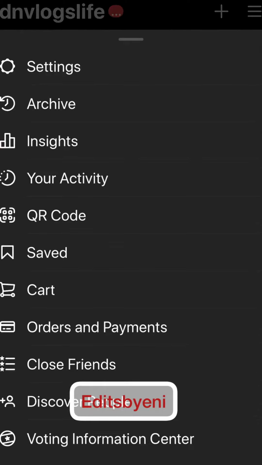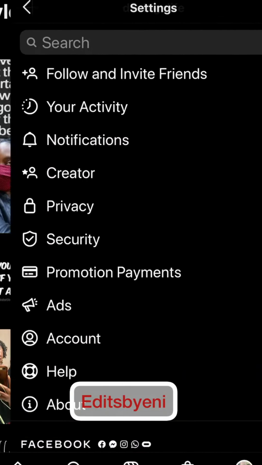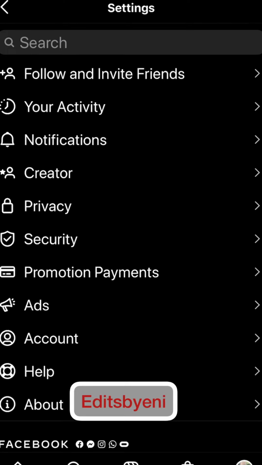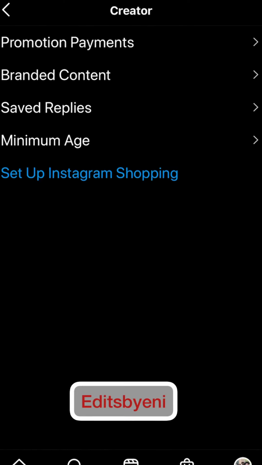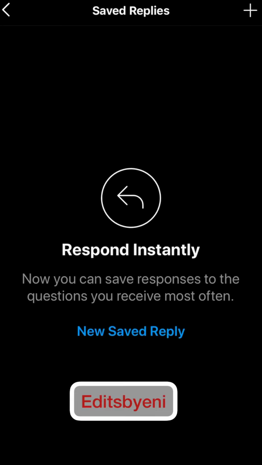So what you first do is you click on the setting and then you go to creator. Now when you get to creator, you click on saved replies. When you click on saved replies, this is what it will look like. You want to click on new saved reply.